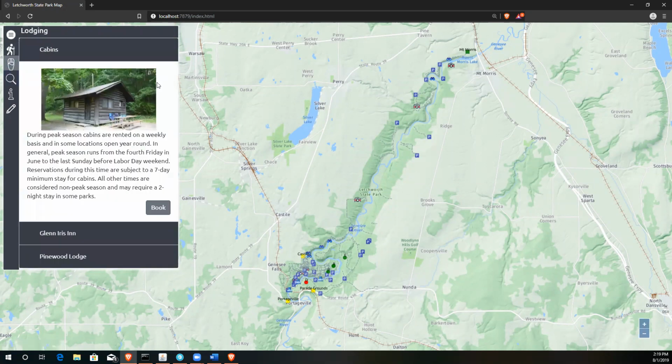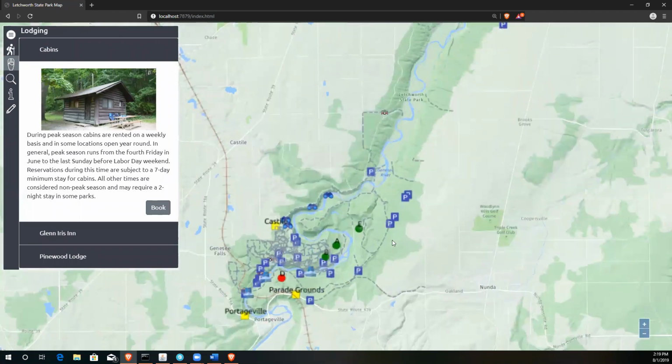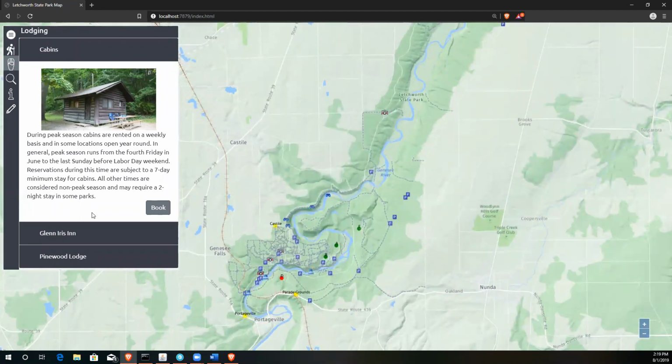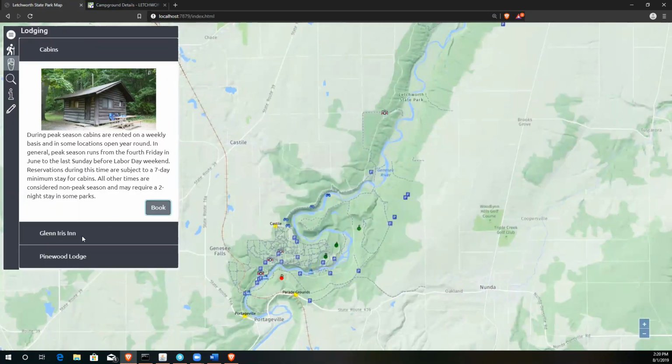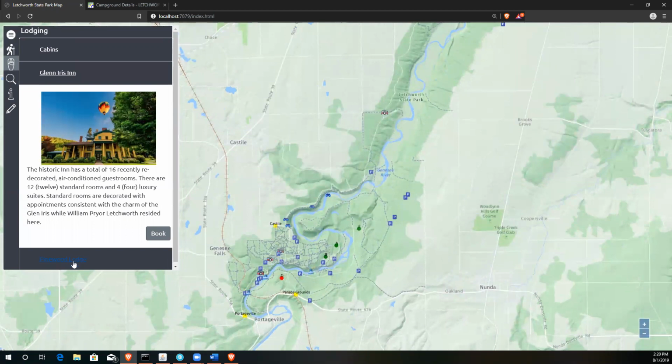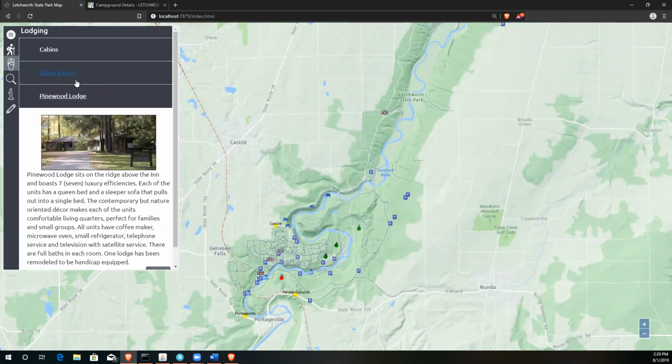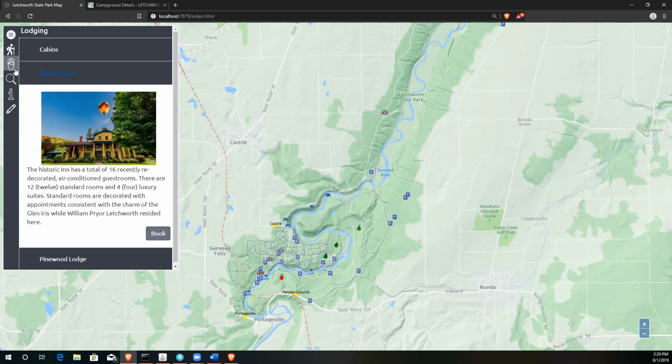This next function here is not related really to the map at all, but this is just the lodging options that are available throughout the park. You can see that they have cabins which correspond to each of these 5 different lettered campgrounds here. So this is just a general idea. So here's a picture of the cabin, and then this booking icon here will take you to the external website for the New York State Parks that lets you go through the booking process for those specific cabins. Same idea with the Glen Iris Inn and Pinewood Lodge. There's some images and descriptions, and you can go to the external website and book from there.